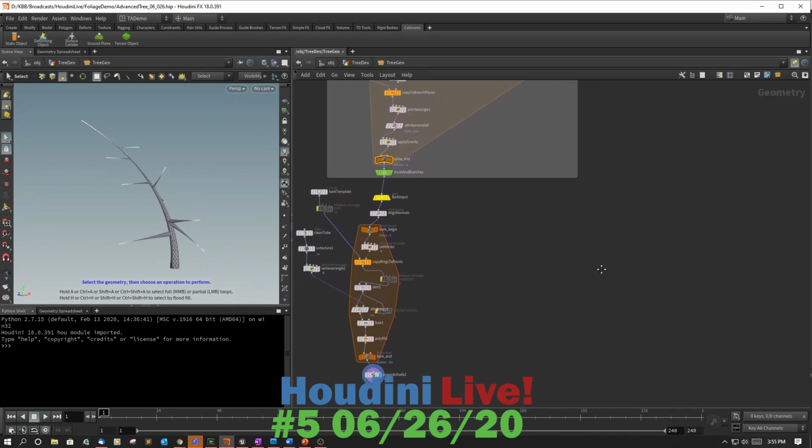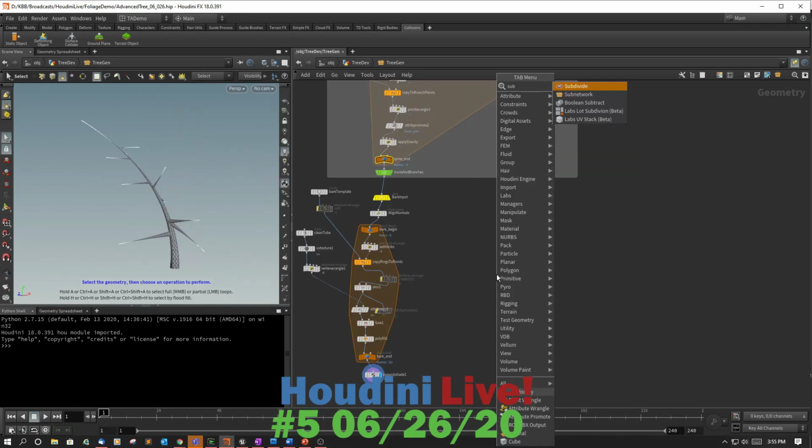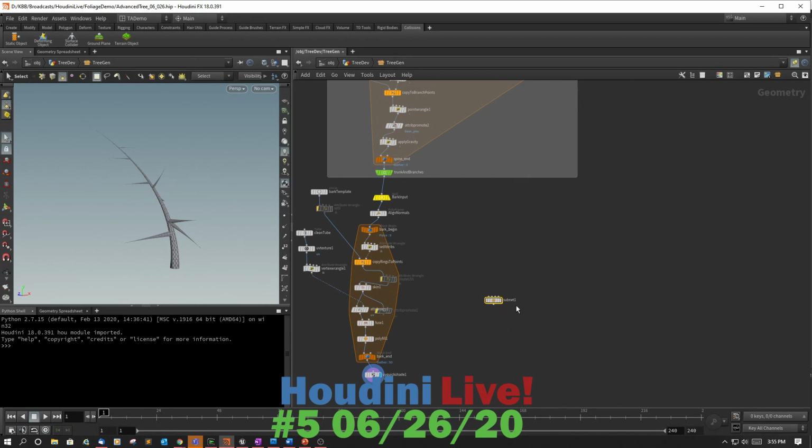All right, so what we're going to do is create a subnetwork. And in our subnetwork, we're going to need information from our bark and we're going to need information from our spine. So I'm going to create a subnetwork. I'm not going to create an extra digital asset out of it. I'm just going to keep things simple. We could create a digital asset out of it, but I'm not going to just because I'm lazy, I suppose. But we're going to call this one Make Leaves.